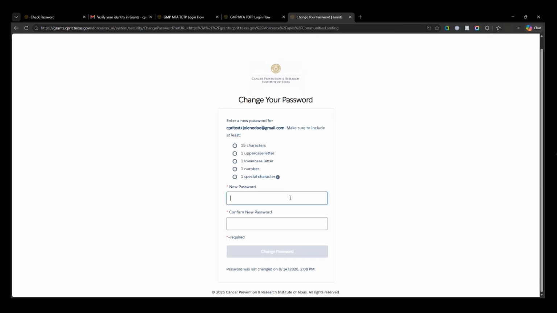Right. And now we're actually here, we're going to establish our password. We have some fairly standard password parameters. So I'm going to go ahead and set that up. We'll just click change.